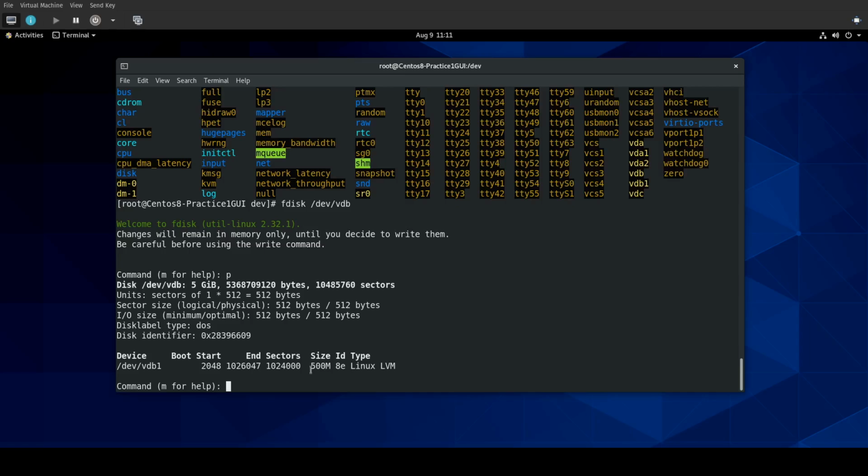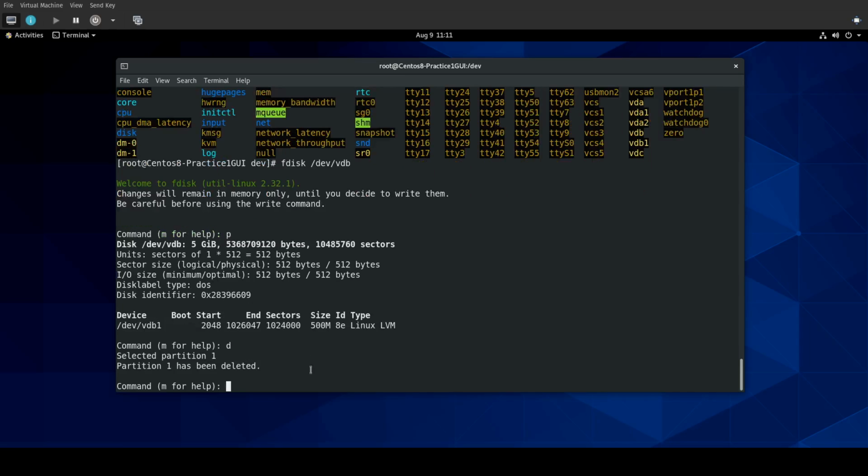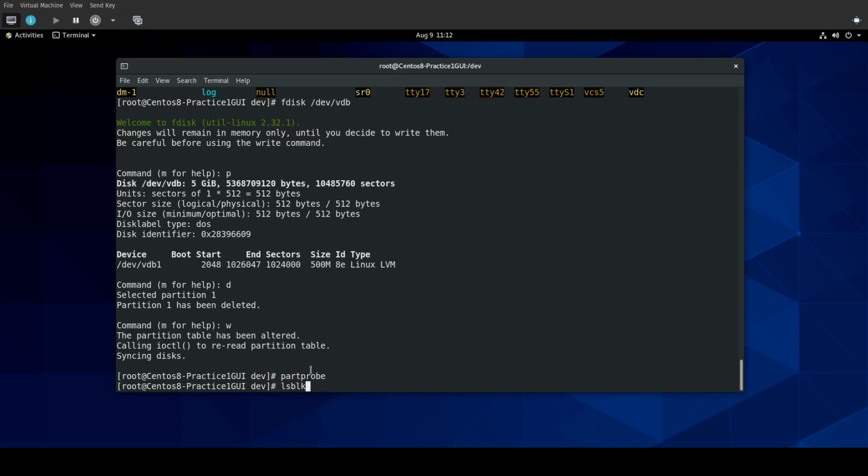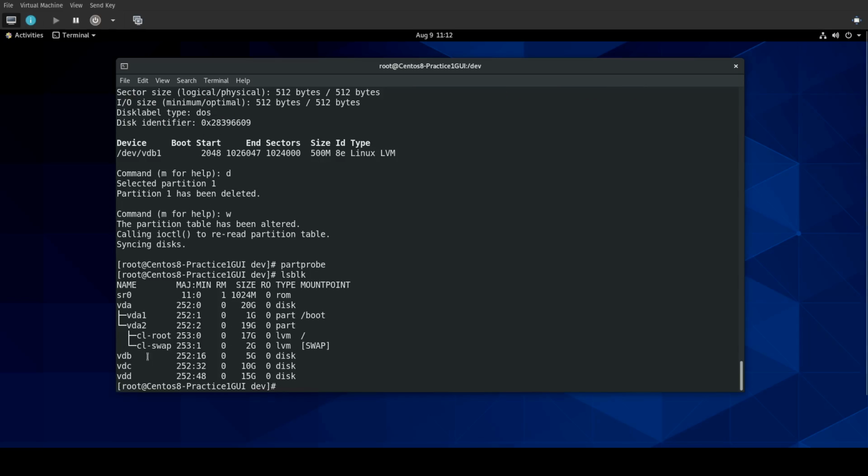To delete a partition, we will do the D, and there's only one partition on this, and so it shows that it's been deleted. But you also still have to do the write, and then partprobe, and we see that the partition is now gone.